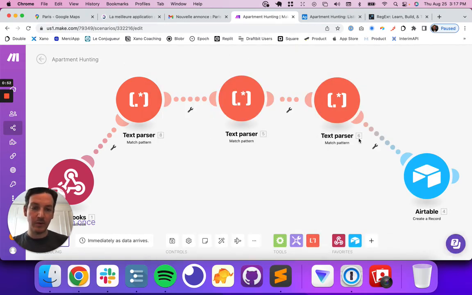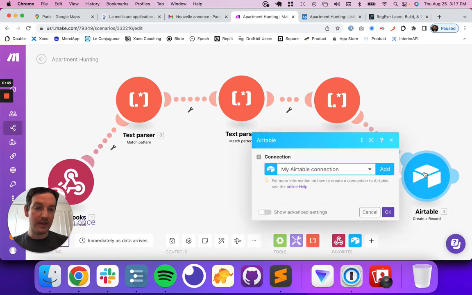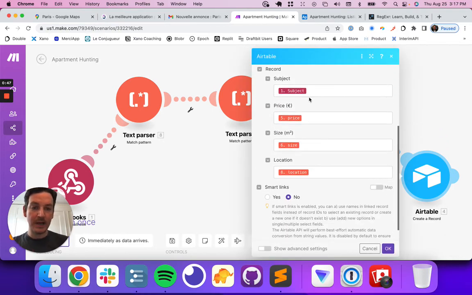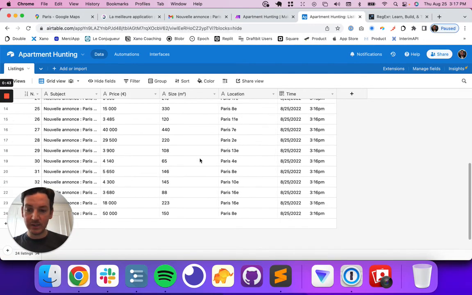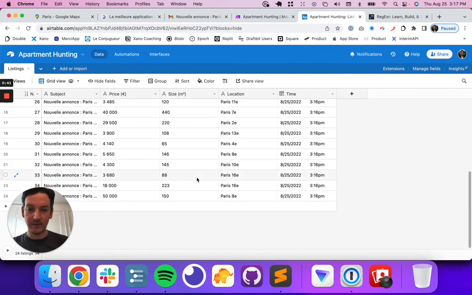Again, there's a better way to do that than 3 different operations. But at the very end, in my Airtable, I'm able to save it in the different fields. And that's what it looks like. Since I started this video, there might have been some new ones showing up.